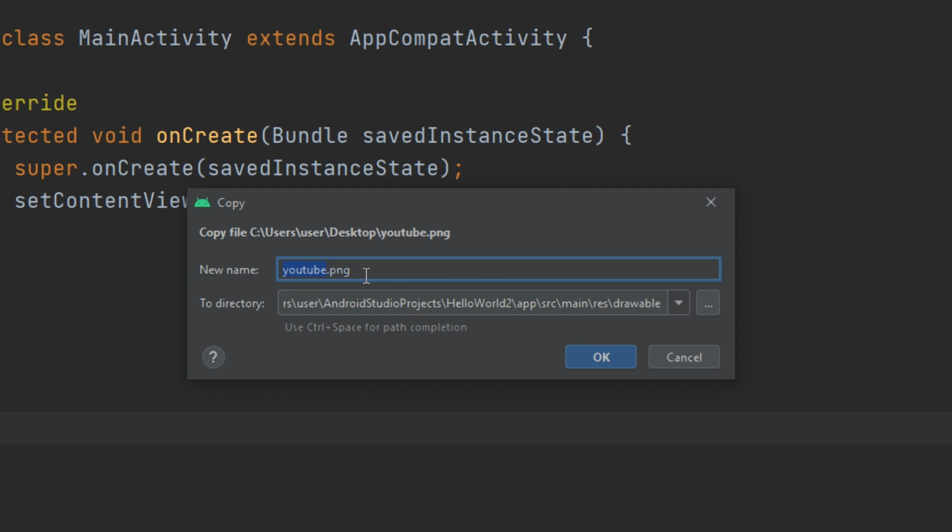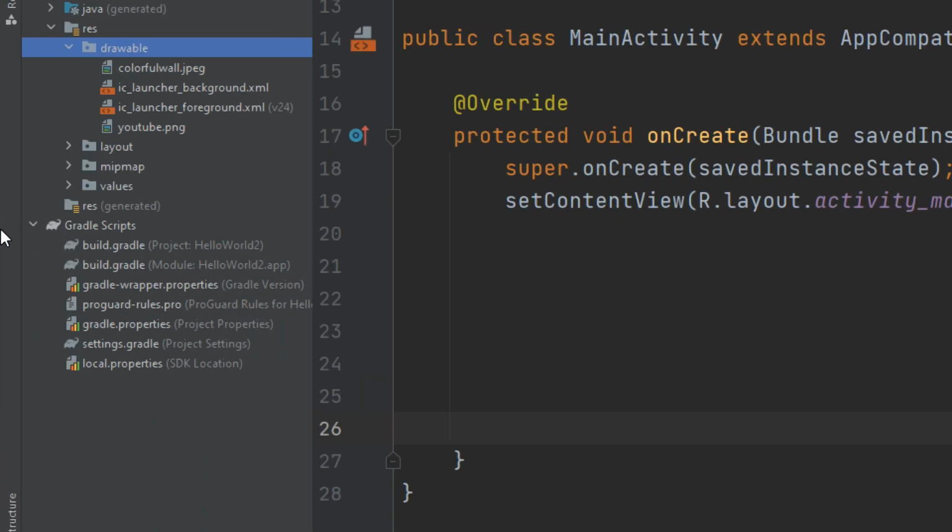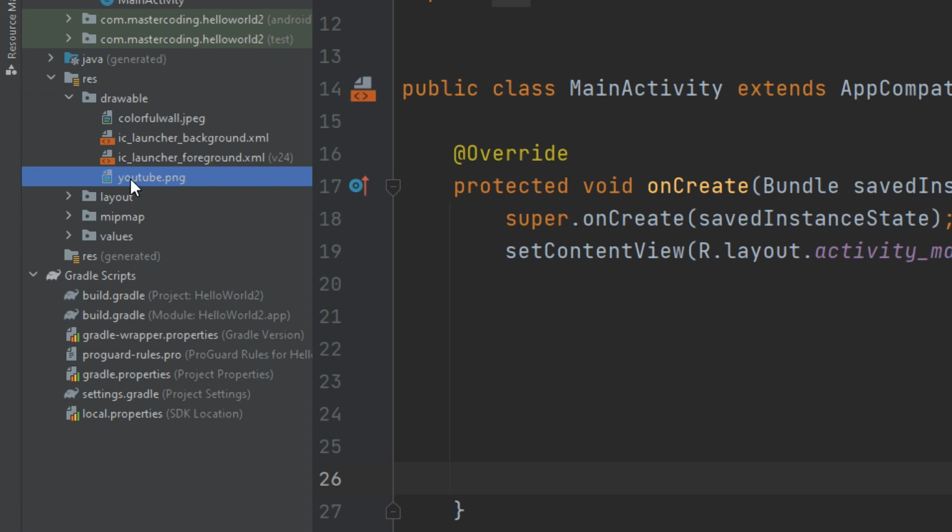To use the image resources, we add them to the drawable folder. Once in your project, you can reference the image resource from your code or your XML layout. But there is a very important note: always start the name of the image with a small letter, and don't start with numbers. Keep all of the letters small letters, and if you want to add numbers, add them after the letters. We will click OK, and here we have youtube.png added to the drawable folder.